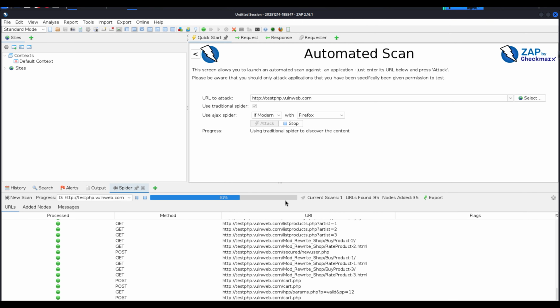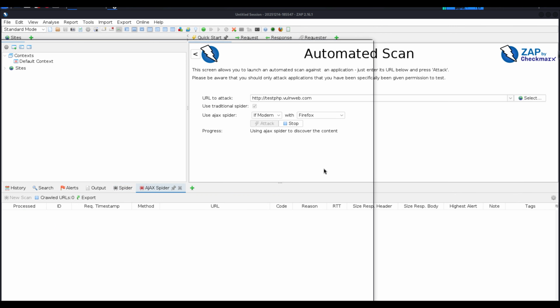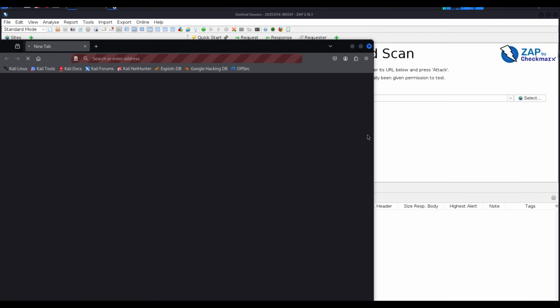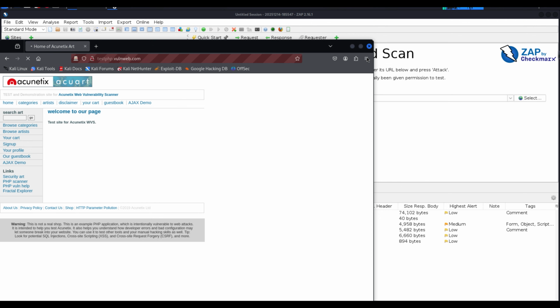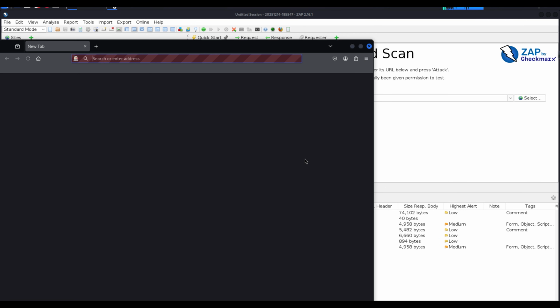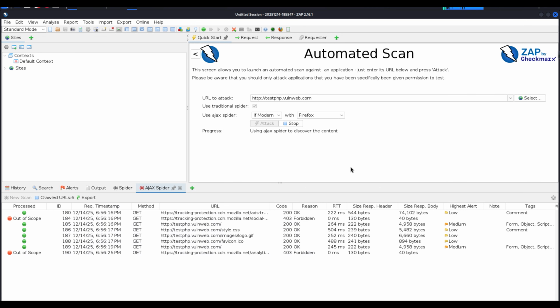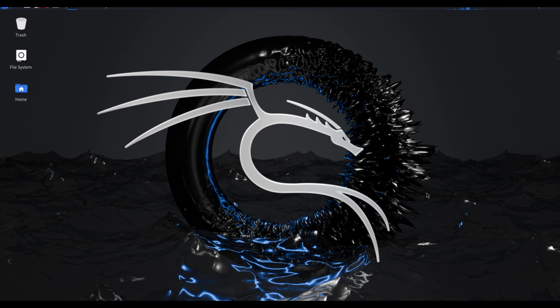vulnerabilities. ZAP does not break or exploit systems. It is used only for security assessment and vulnerability identification, especially on lab environments or permission-approved websites. All demonstrations in this video are performed in a virtual lab or permission-based environment. I am using these tools only for educational purposes, learning, and defensive security testing.